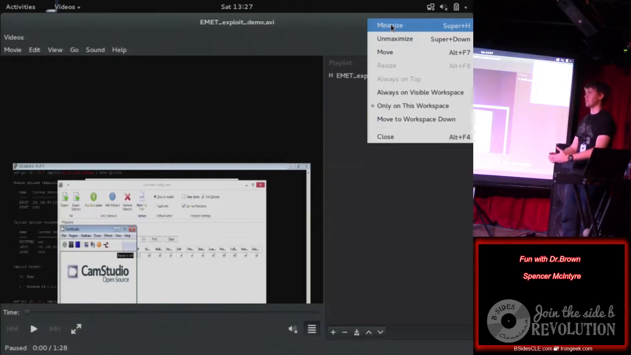Emmet is not configured to protect absolutely every application, because it is going to start a new process of, I believe it's Notepad, and then inject itself into that. So if Notepad is not protected, that is where your shellcode is actually going to be executing.